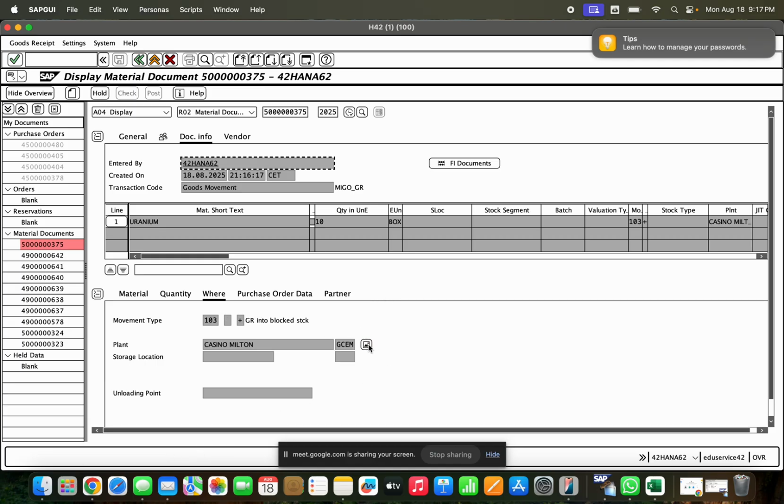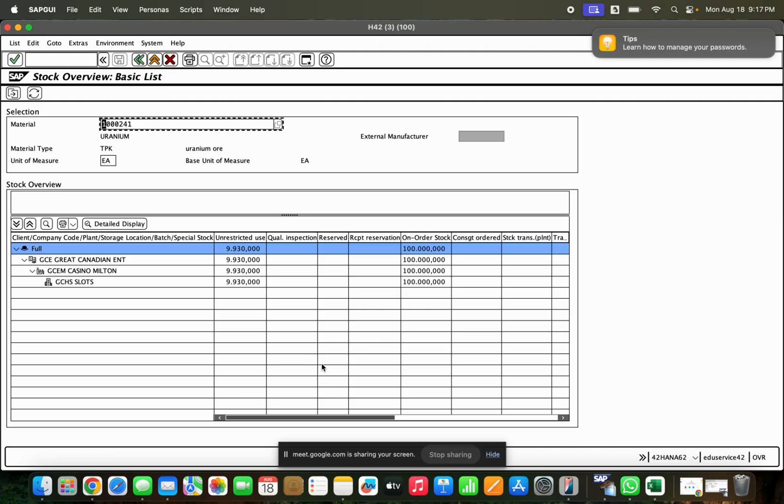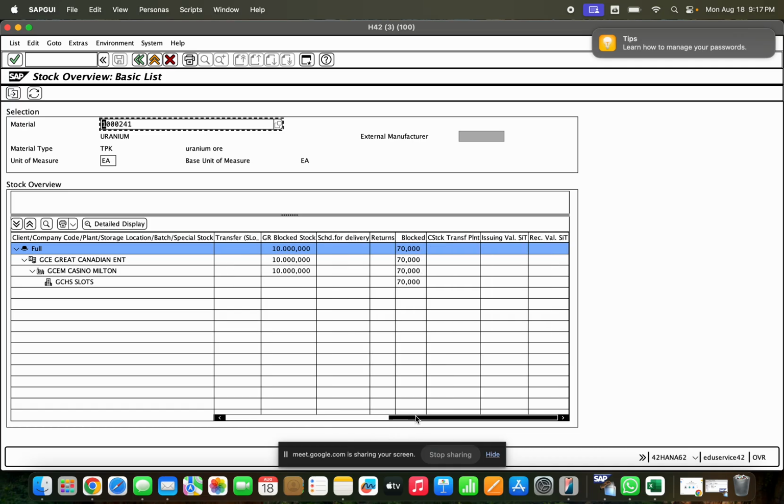Now the stock is received. You can see in the stock overview, MMBE, the stock is not updated to unrestricted. It will show separately in the GR block stock area. Actual block stock is different, GR block stock is different. Clear? Is it clear? Yes, sir.